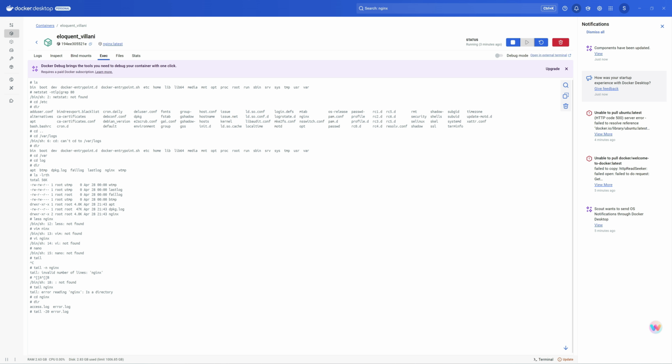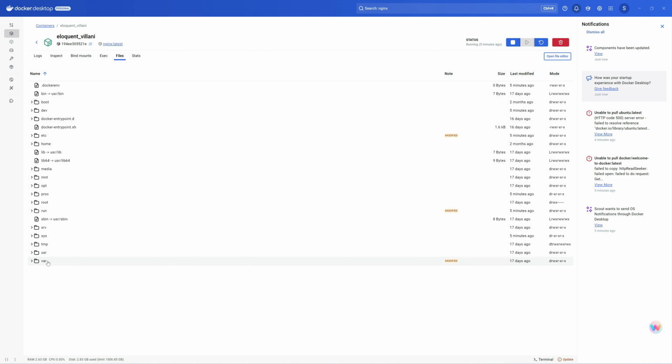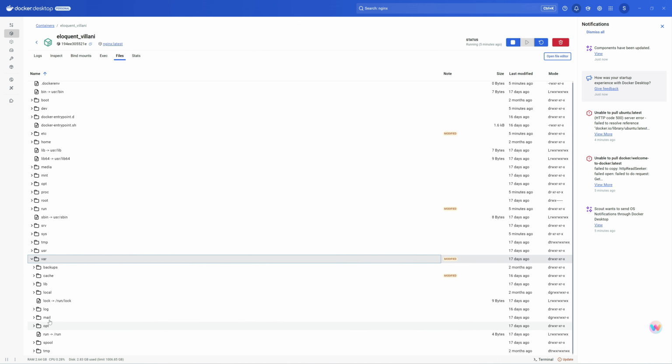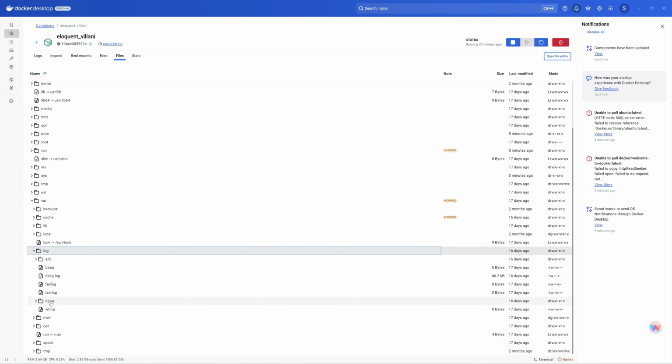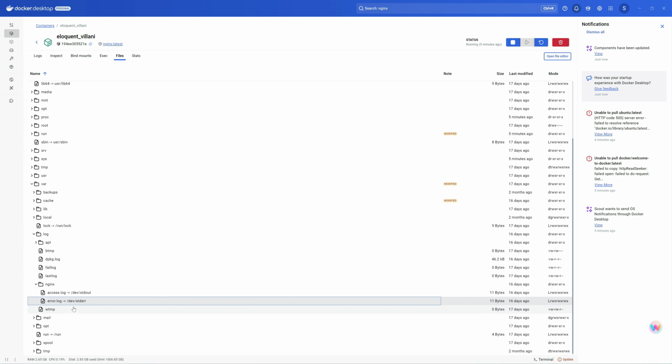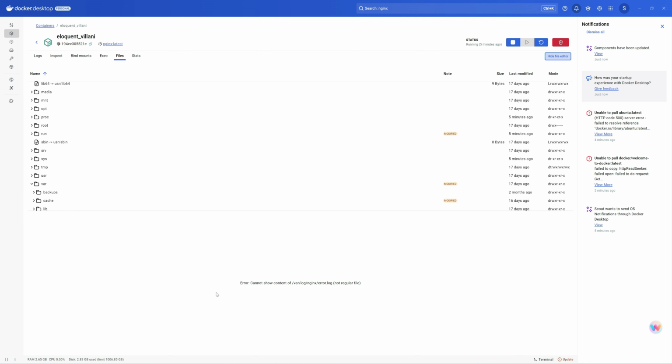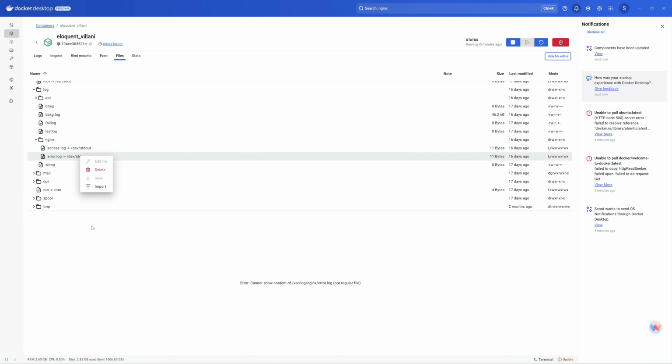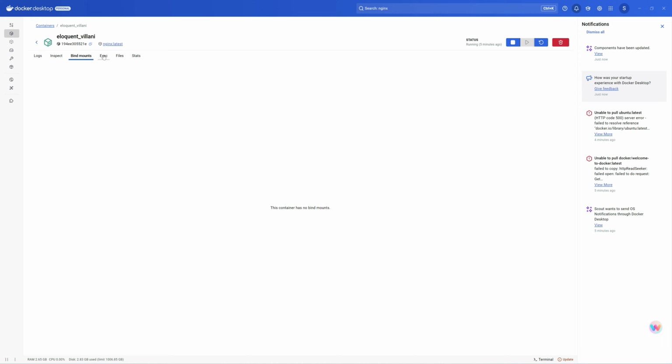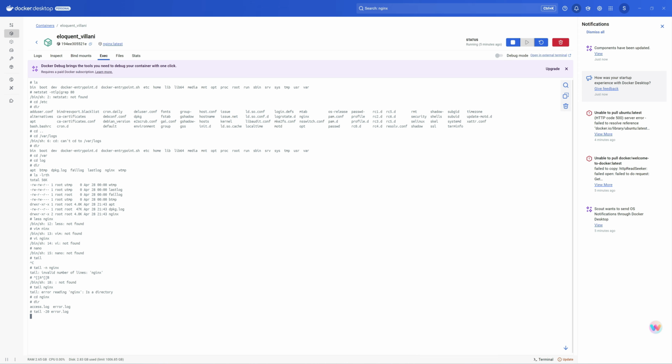Let's see. It's not opening. We'll try here, where log, nginx error. It's not opening. Open the file editor. Here, cannot show container in this level, not regular file. Okay. This is also not right, reading it. There will be some error actually.